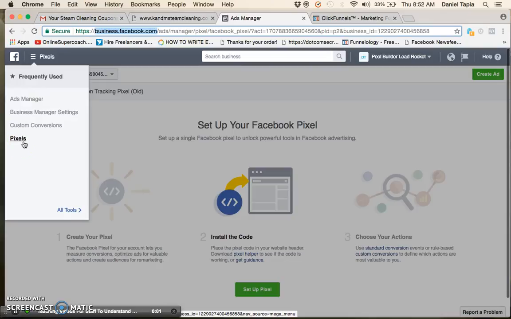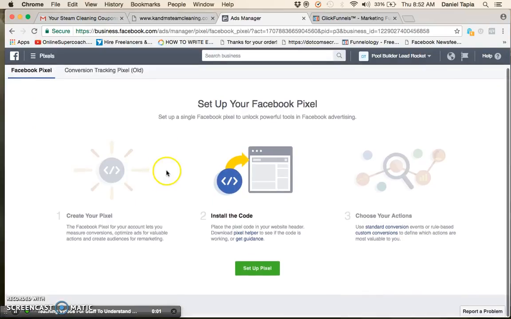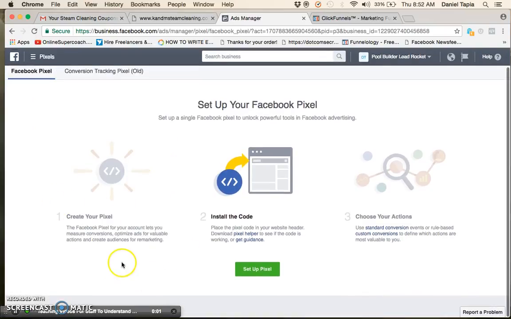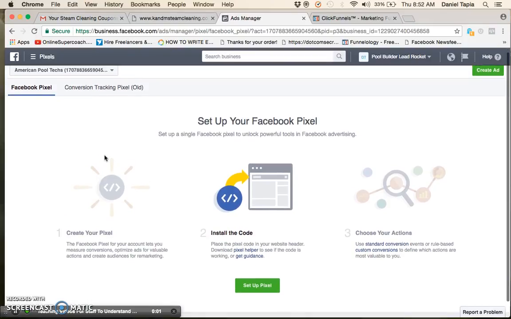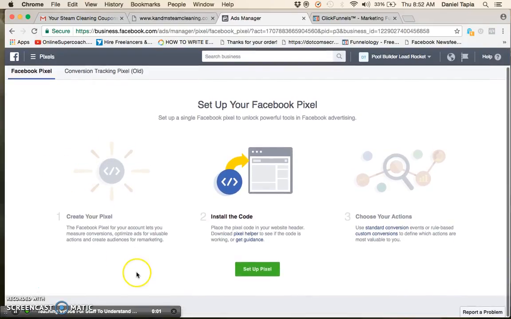Okay, so we're going to go to pixels. And I already put it in there. All you have to do is basically press yes. This page will pop up for anyone that hasn't set up an ad before. So you just put yes, you name the pixel whatever you want, and then you're going to install it.